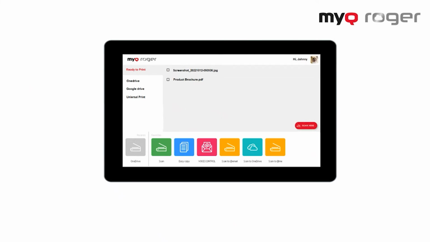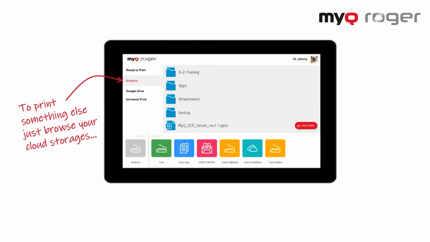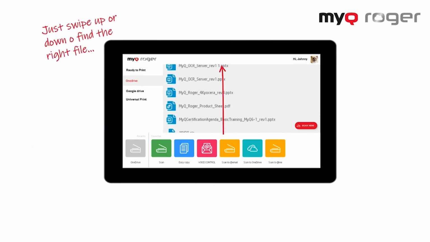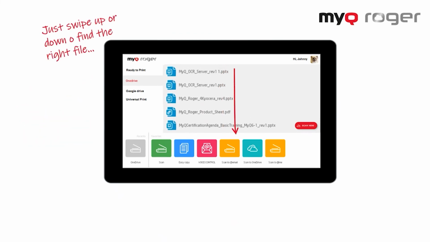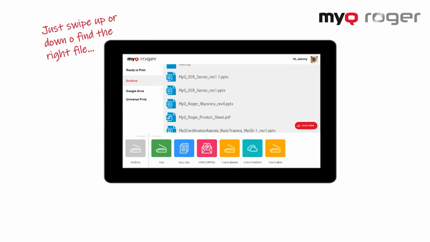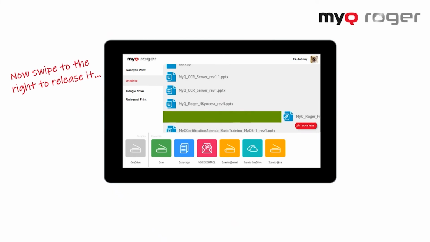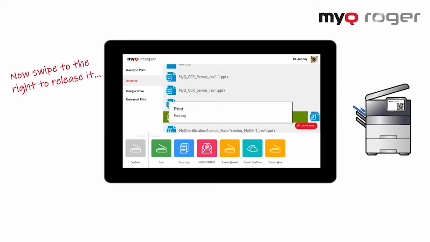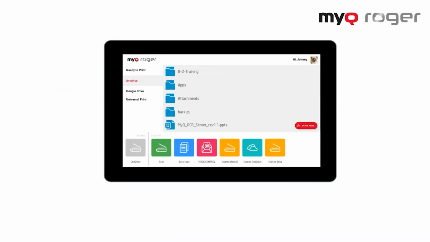But let's say I have forgotten something. There's another file I have not yet sent using any of these options. For that reason, as you can see, you can directly browse your connected cloud storages, so your OneDrive or Google Drive. I can go there and swipe to the right, to the top, or to the bottom, open folders and subfolders to find the file I have forgotten to send to print. And that way, again, by swiping to the right, I can get it instantly to my machine and release it there.